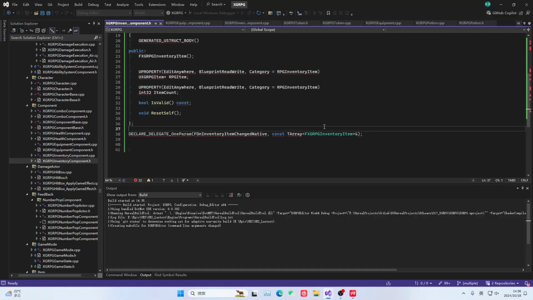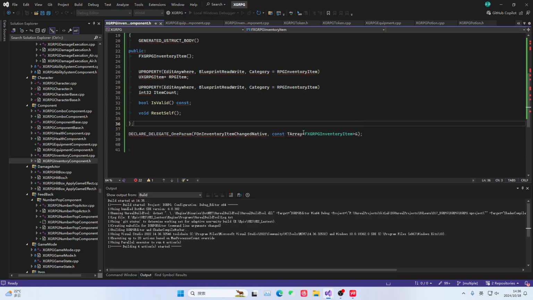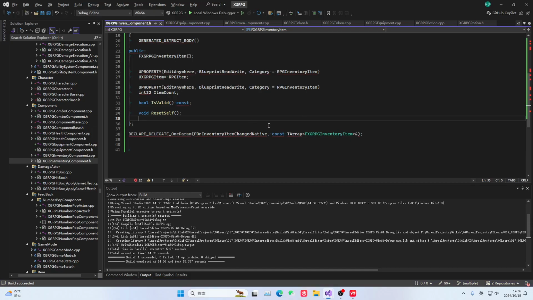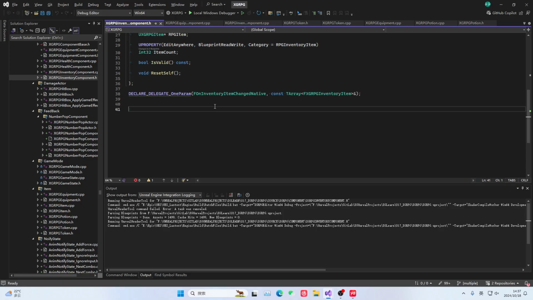This must be written this way. If you are a book owner, you must write it this way. Otherwise, if you don't write it this way, it may not compile. Okay, we'll refresh the line here. This way, there won't be any red lines.